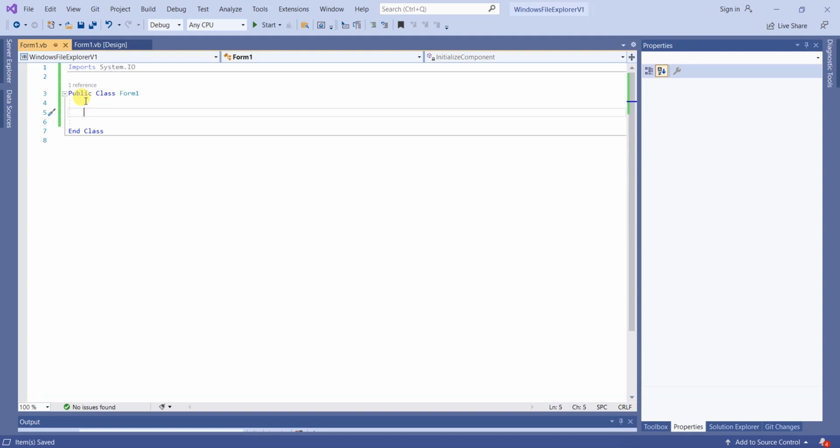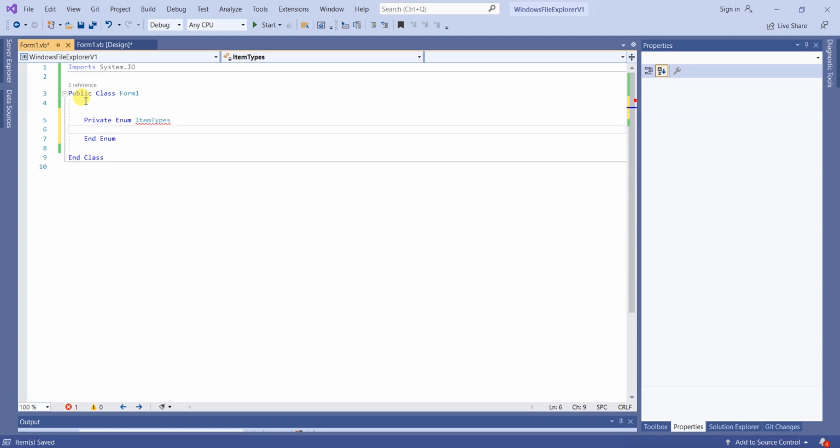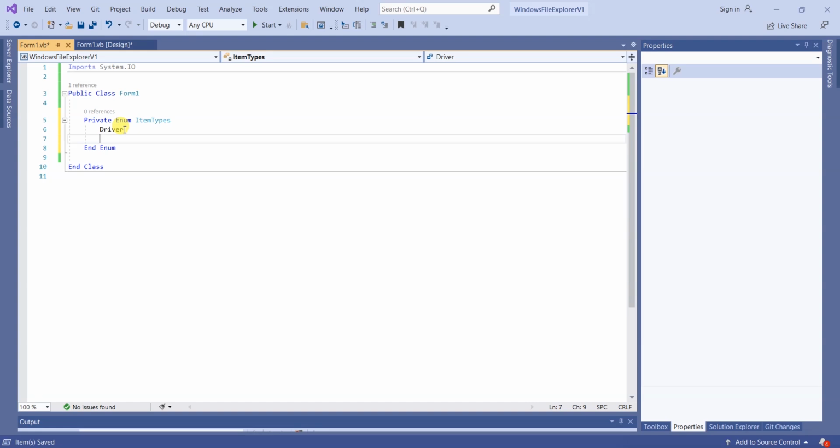So I want you to define an enumeration. So private enum ItemTypes, and then we are going to deal with drive, folder, and file. So let's enumerate them: drive, then folder, then file. Okay.